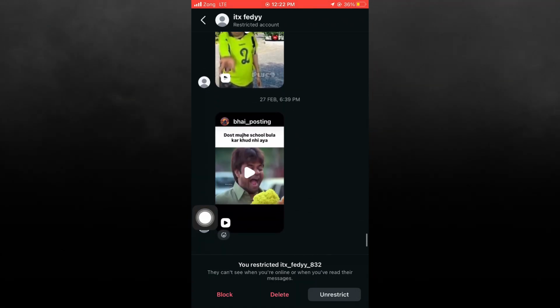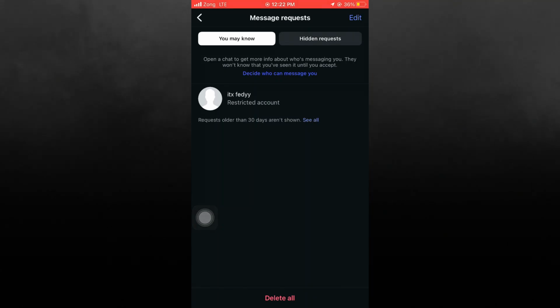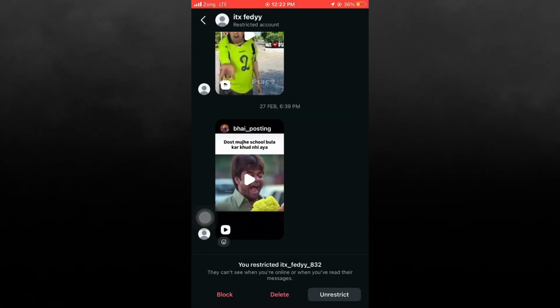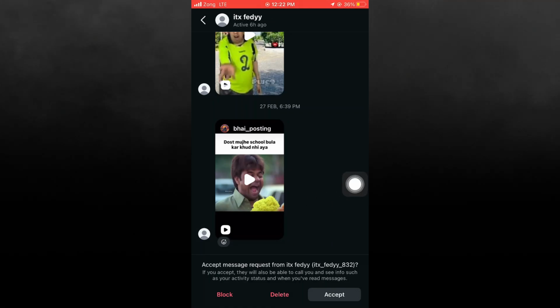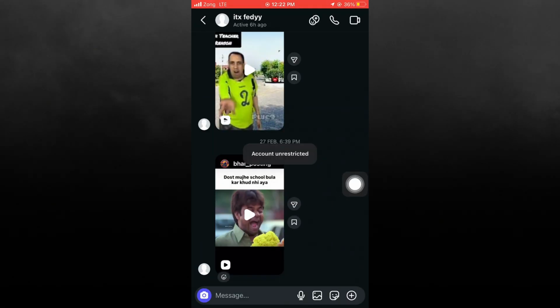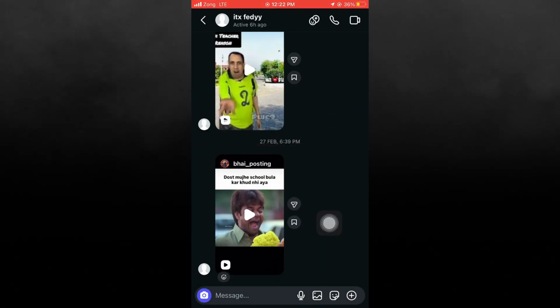If you want to move the chat back to your main inbox, simply open the conversation and choose the option to unrestrict or accept the request. After doing that, the chat will appear again in your regular message inbox.